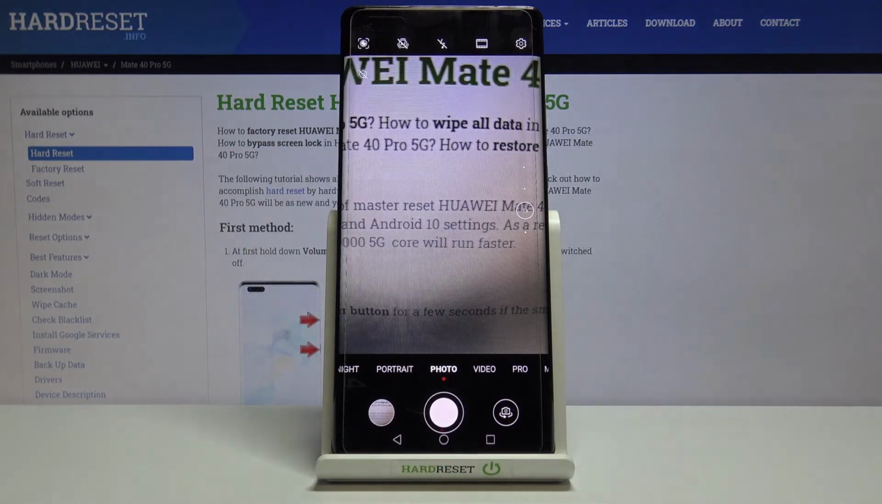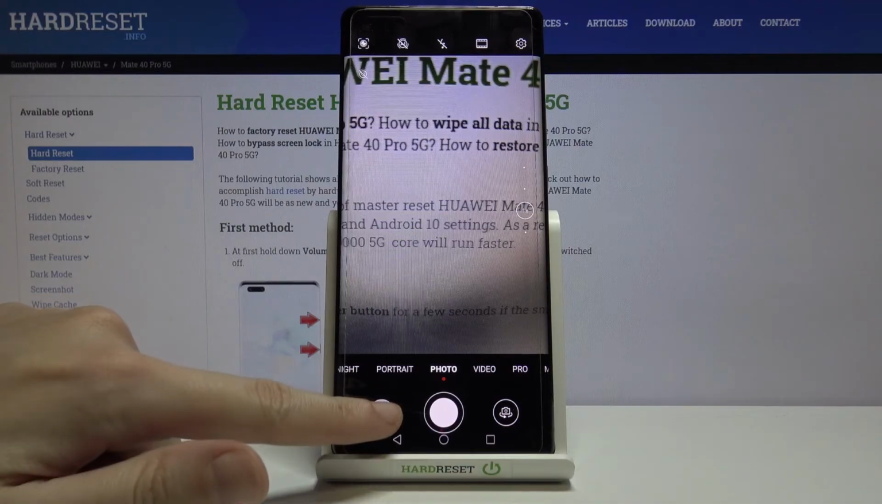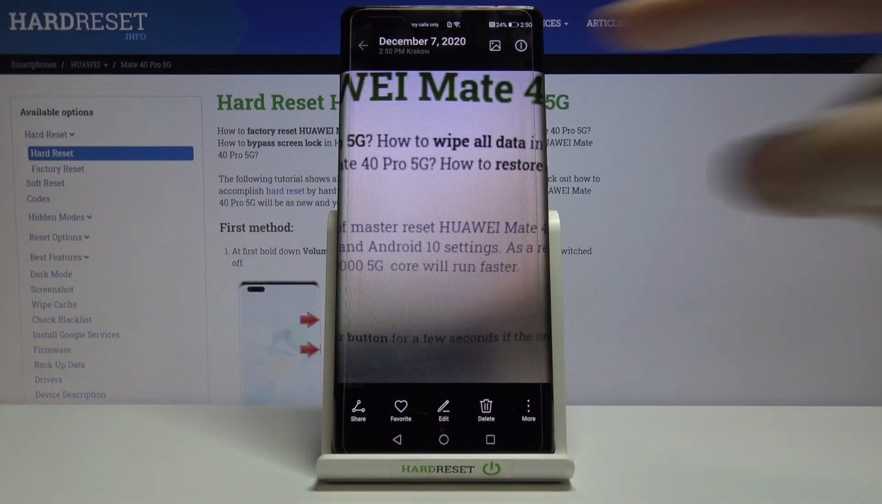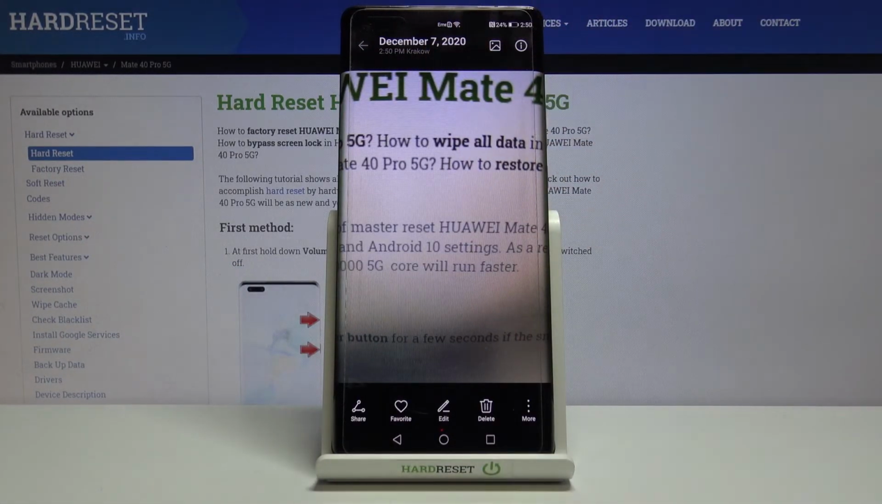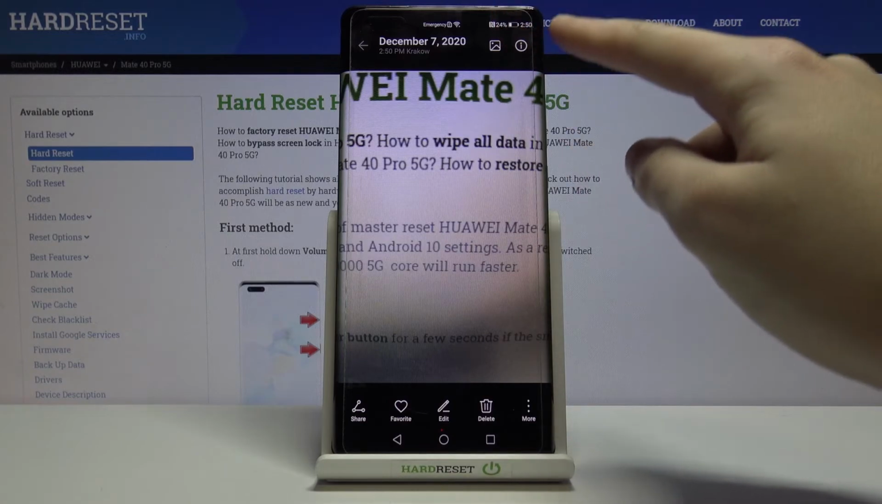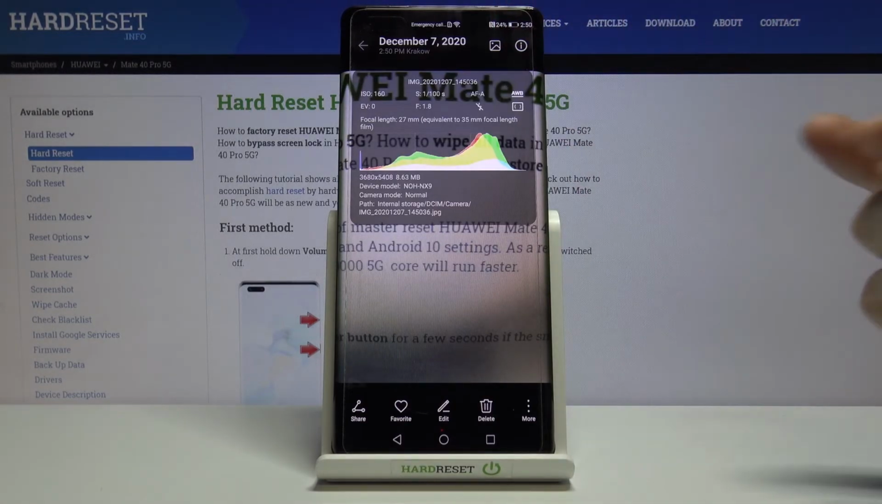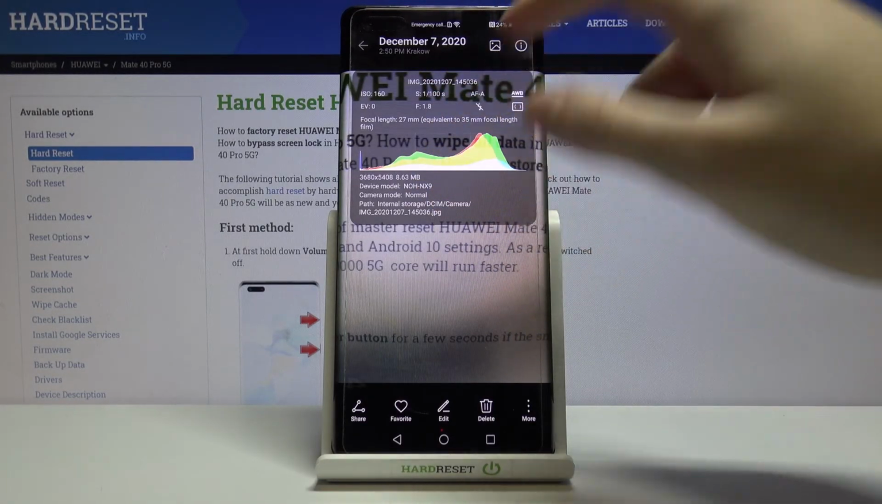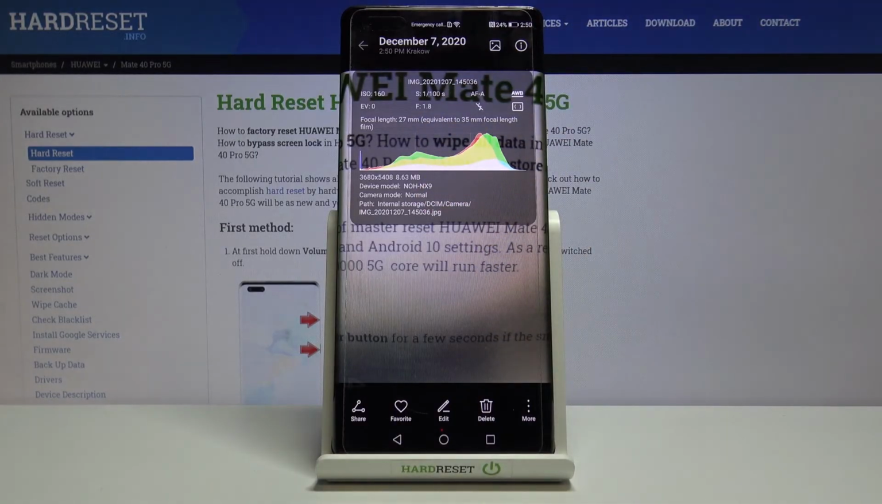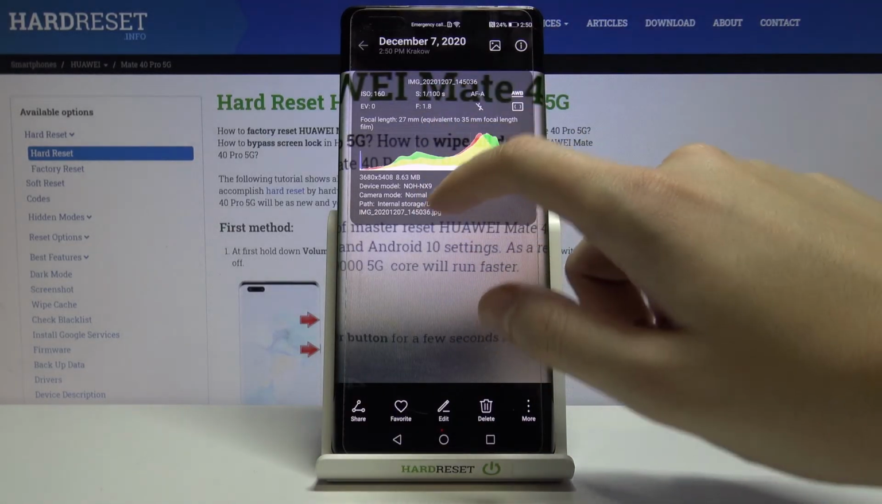Let's go back to the camera and take another picture. Let's go again to the gallery to the left to see it. And here we have short information about the city where the picture was taken. To see more details, we have to go to this I letter icon in the right corner. And as you can see, I don't have more details here.